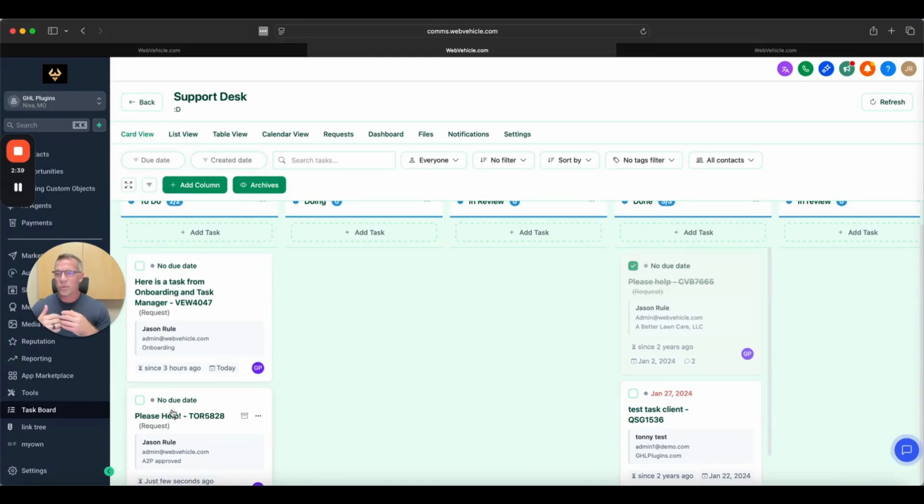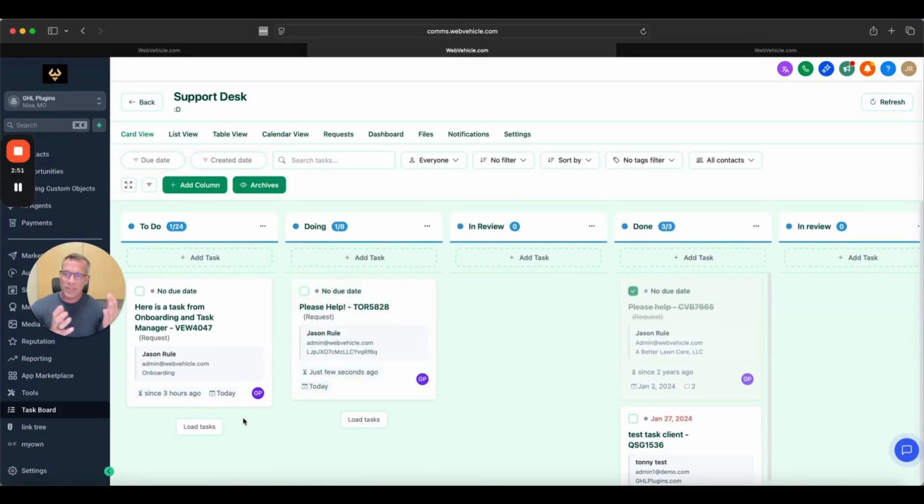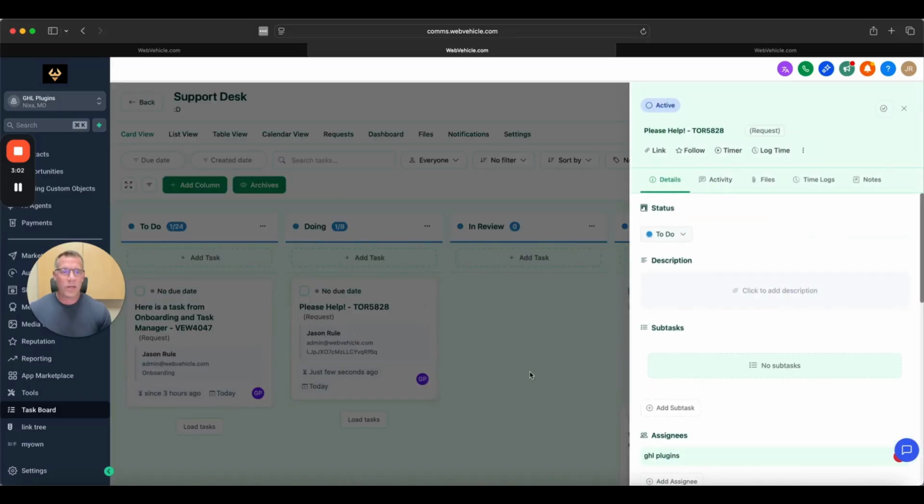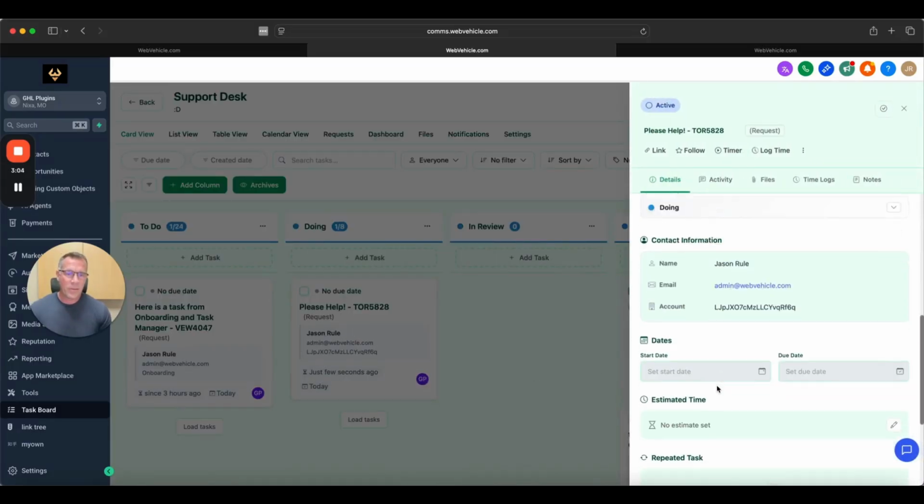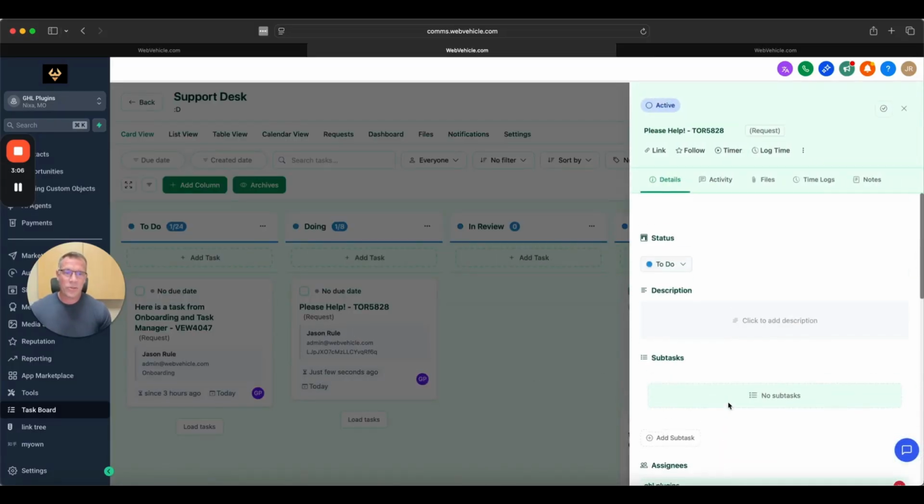Now this works with custom fields, custom values, so if you want to create custom tickets, you can do that. In fact, this system actually even creates a ticket numbering system for you. And what's great about it is as I move this through the card, I've set up automations inside of this project to email the user that created the ticket, letting them know that it's moved from to do to doing. What would happen if I wanted to open this up, and if I wanted to come over here, I could do all of these different things.